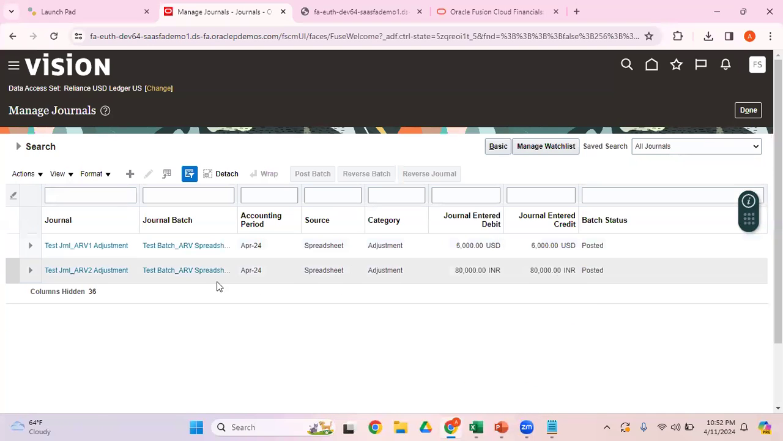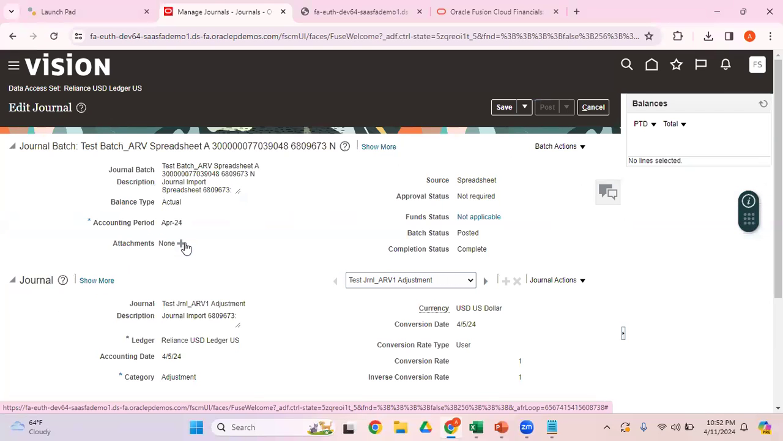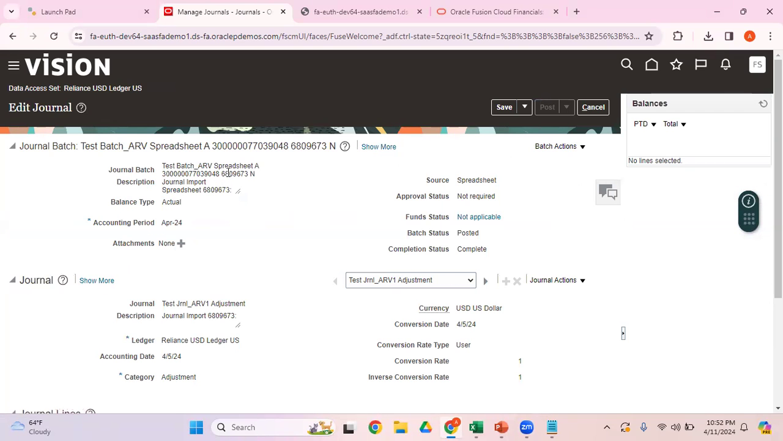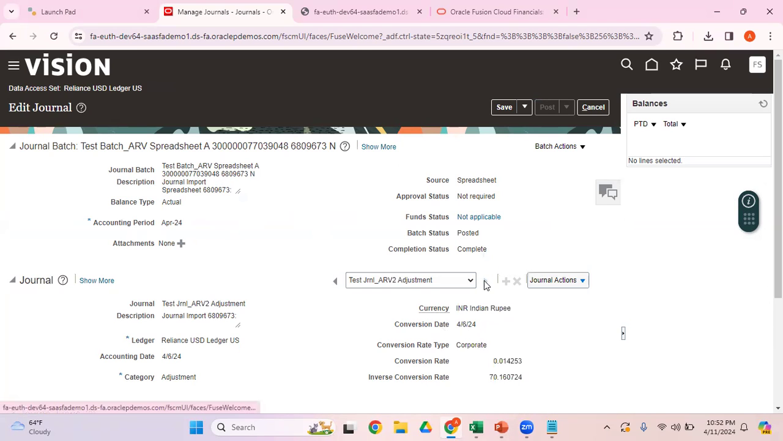Okay, it's already created. So here you can see two journals which are created with this particular batch. Okay, now click on this hyperlink. Here you can see this particular batch got created with two journals. Now you can see this is the first journal. You can click on the drop down to go to the second journal, or you can click on these arrows to look at the two journals, first journal and second journal.